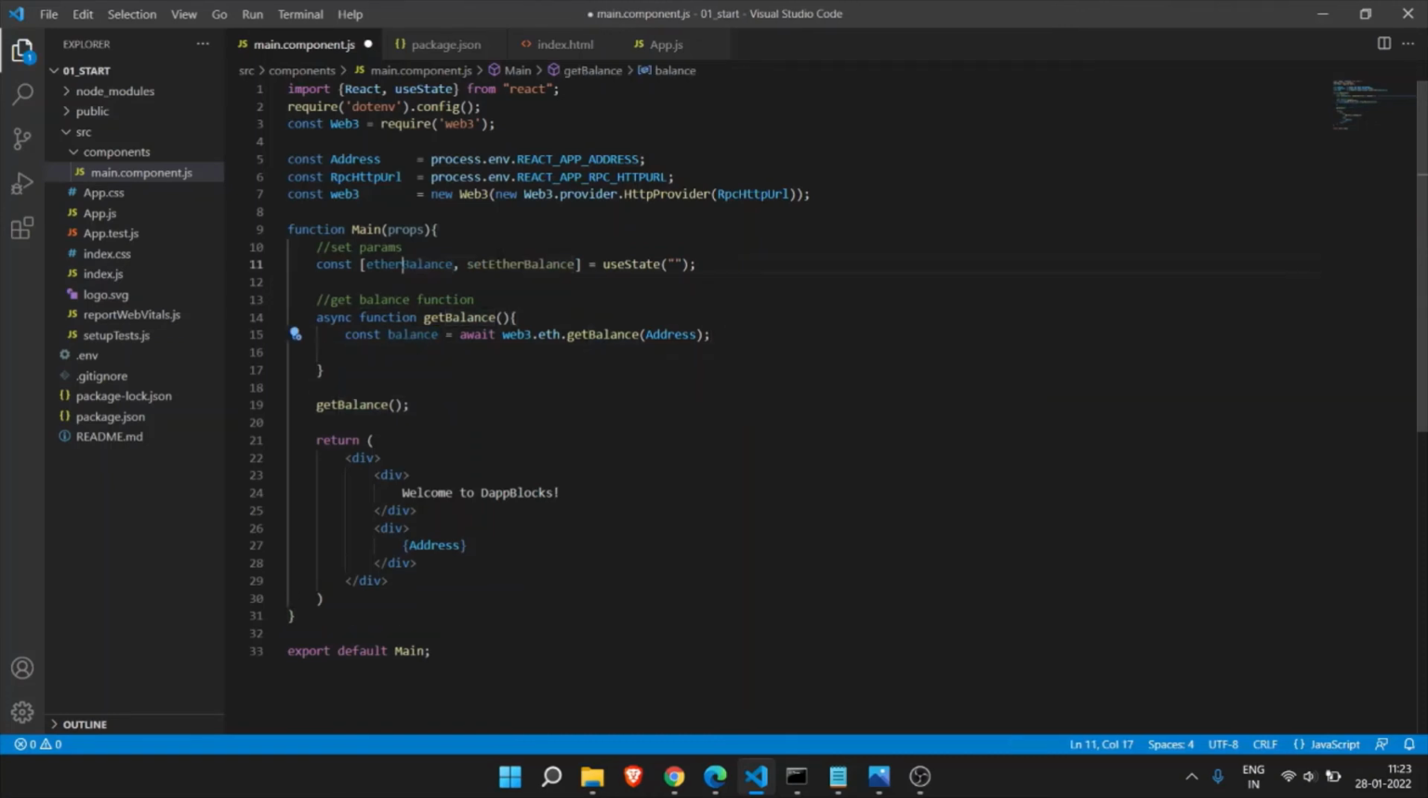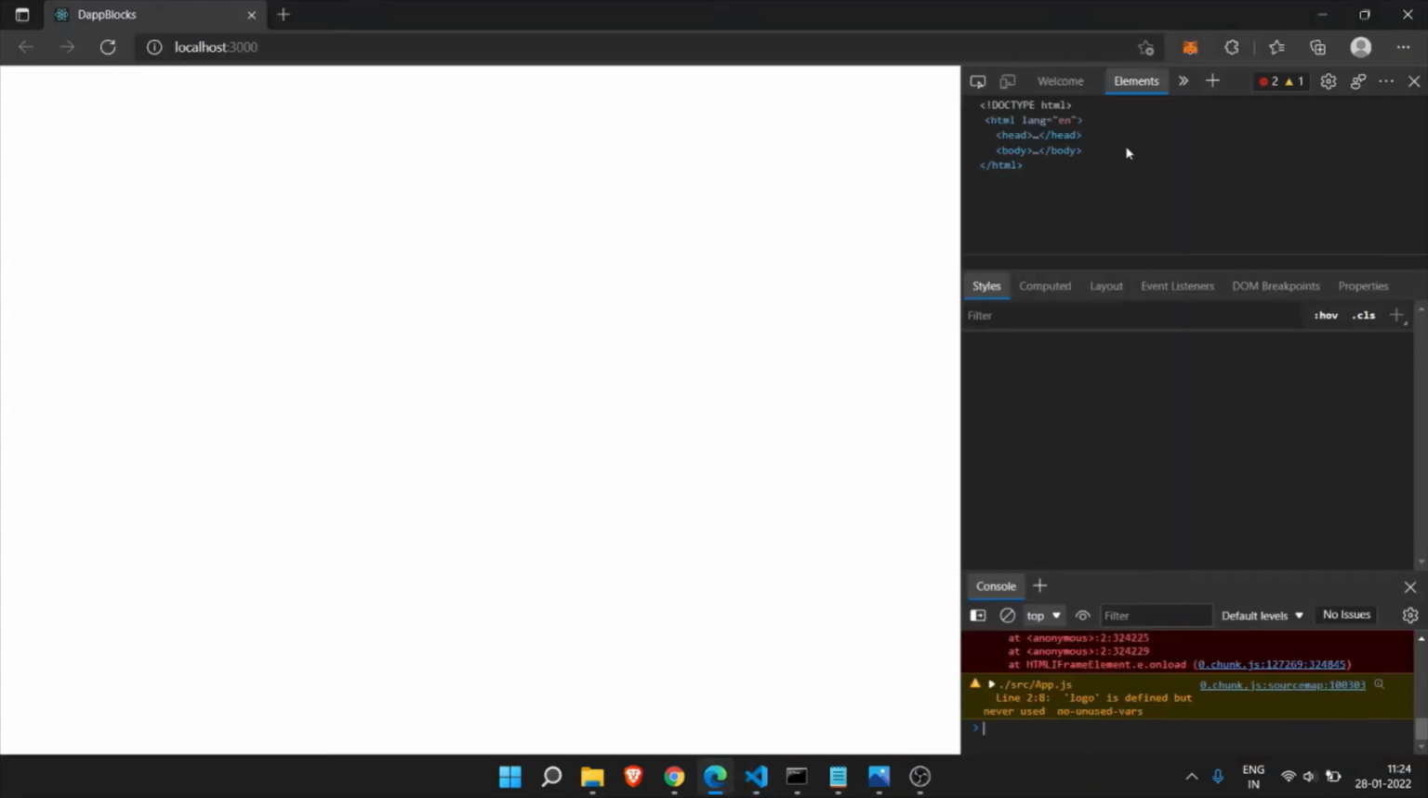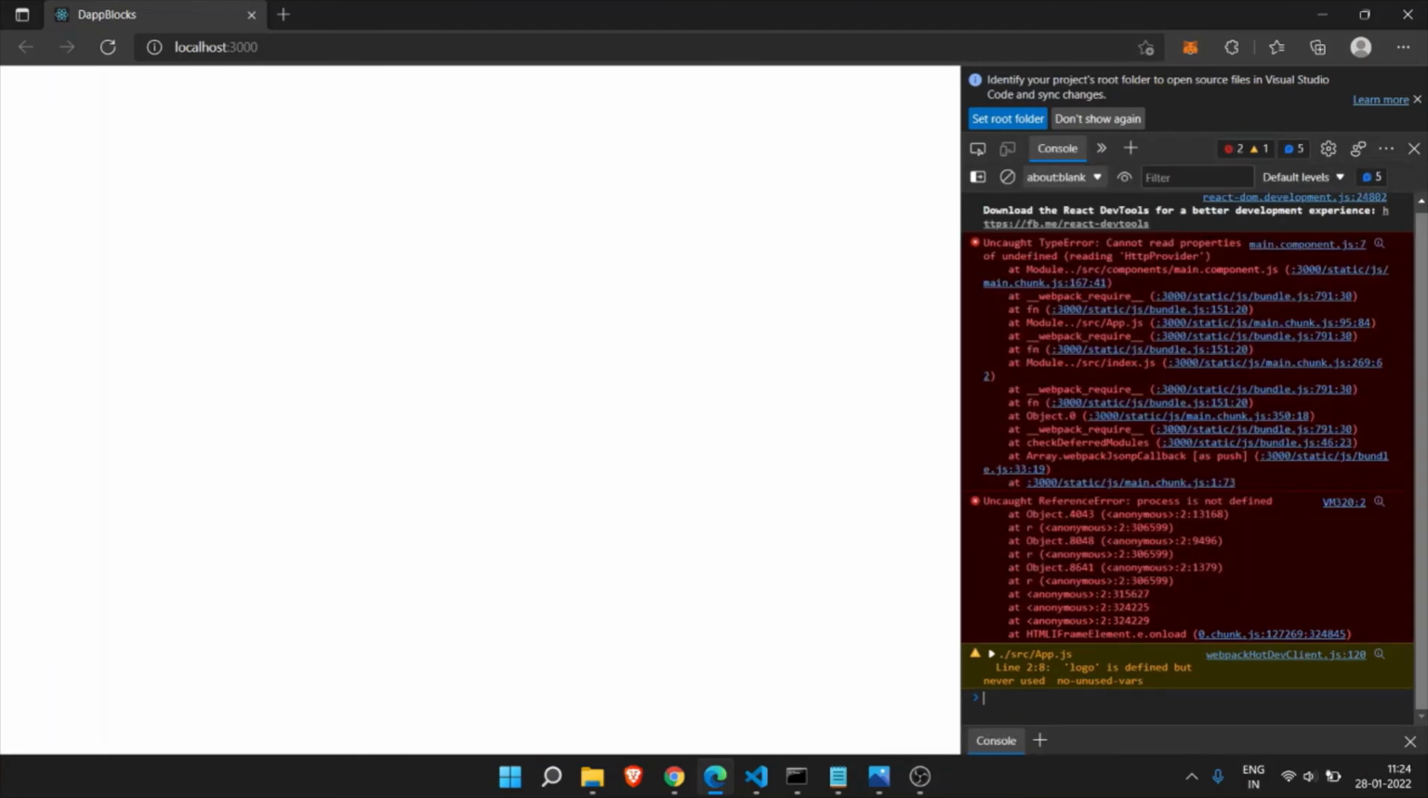So we need to set this variable. We can use the setEtherBalance, and the value is balance. So you can print this, refresh it. Okay, let's see what happened. Go to the inspect and the console. So let's see what is the error.